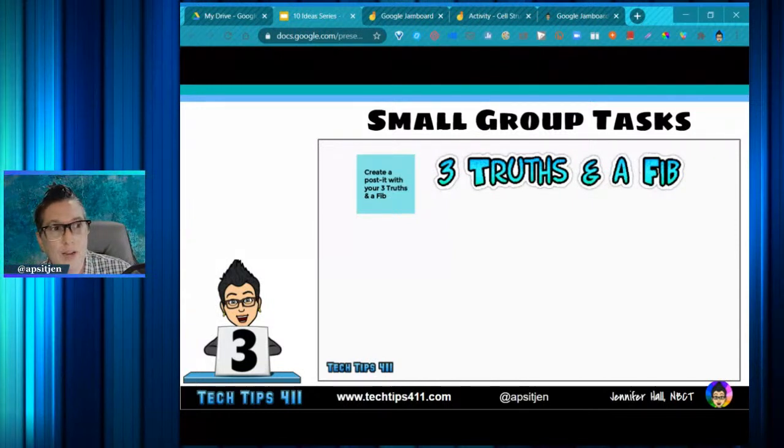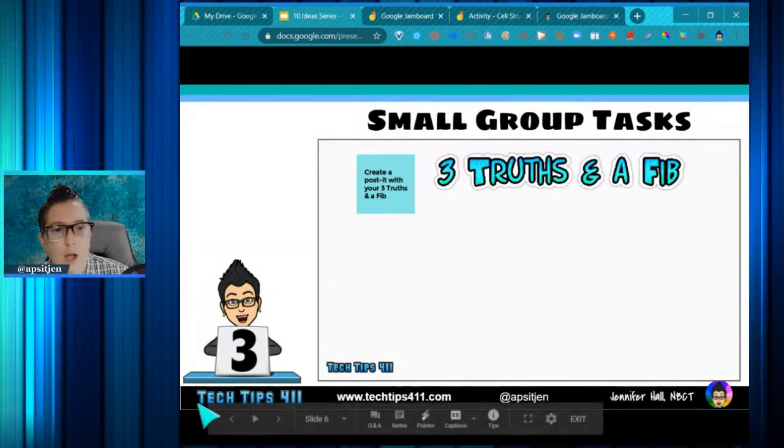And you can have them create their Post-it notes, and they have to put 1 in each box, and then students have to guess which one was the truth and which one is the lie. So that's a template you can grab as well.